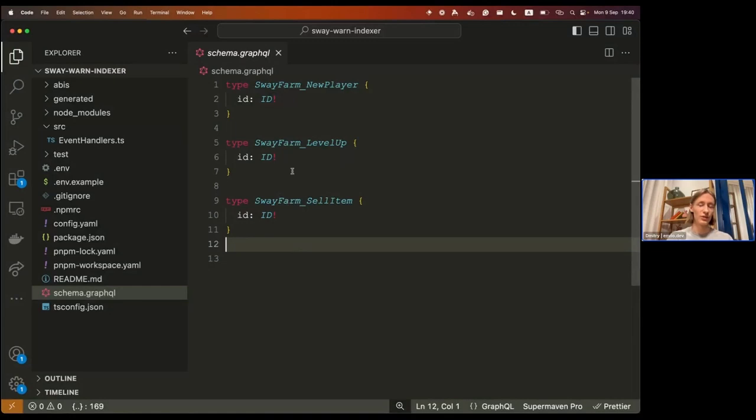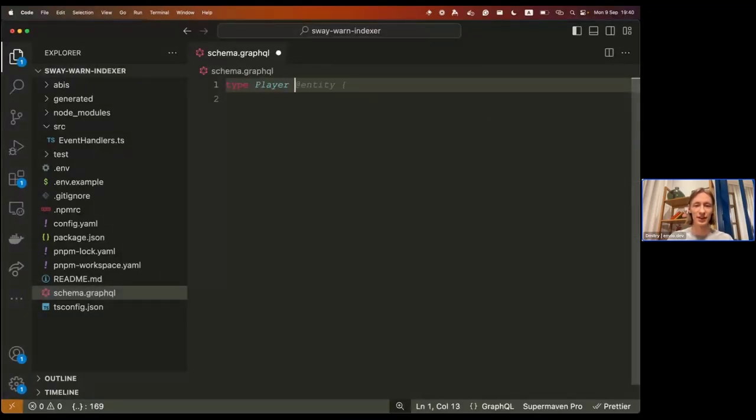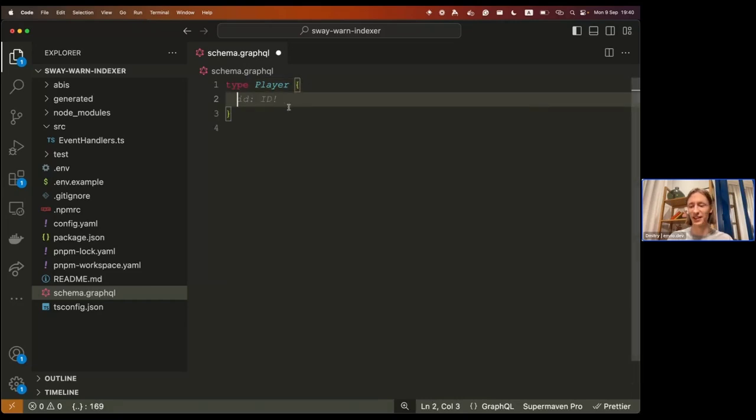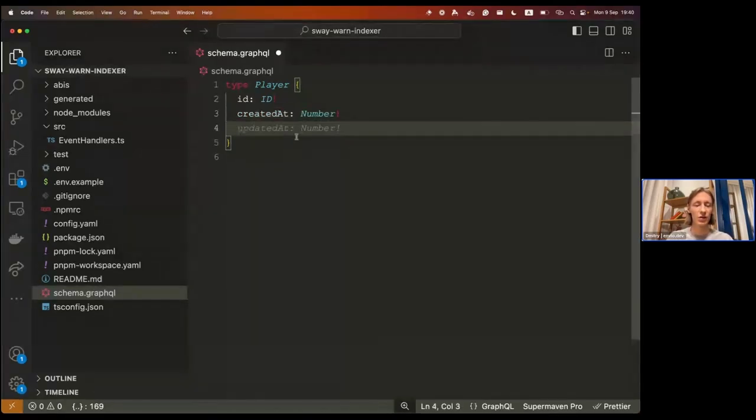The first thing we want, if we want to show and provide players via our API, we need to create an entity for it. So let's create a player entity. And my AI suggested an autocomplete, which you can usually see for the subgraphs, but we don't need this add entity attribute. So we need to add this ID field. Let's have createdAt, let's have it as a number.